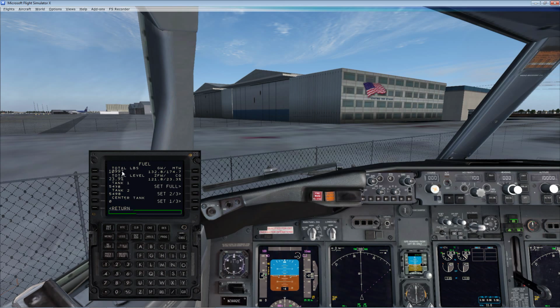Again, this is just to keep you with the basics so that we can concentrate on the FMC. You can start this plane up cold and dark, but that will be for another tutorial. These numbers are going to count down because our engines are on and we are burning fuel.